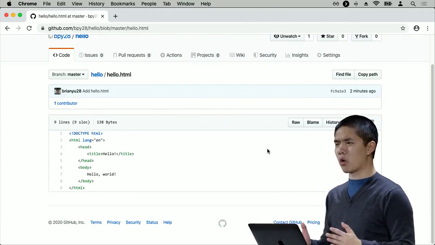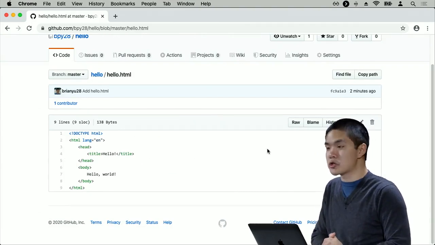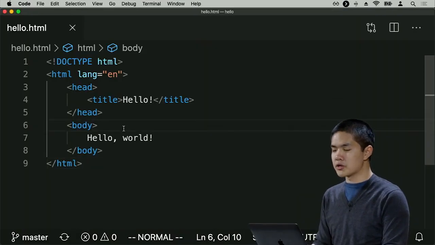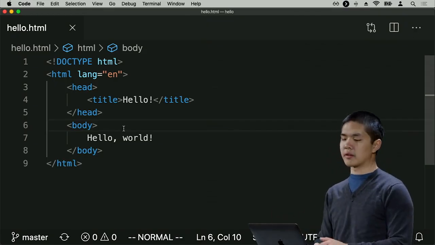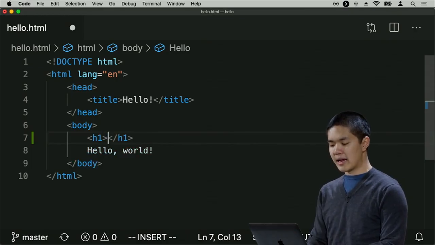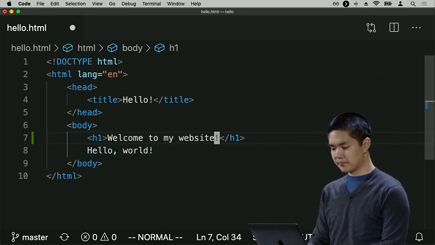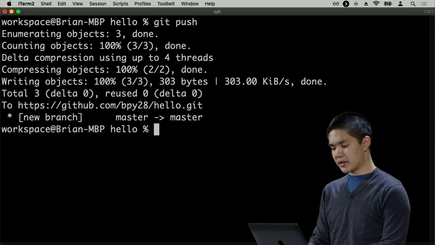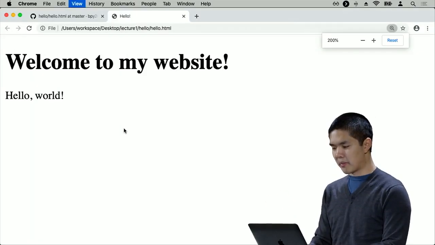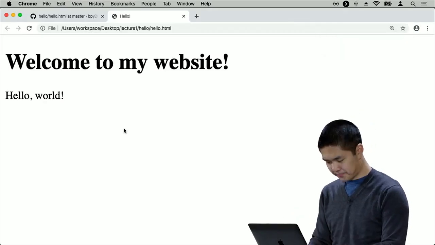And so now we can explore how we might be able to make additional changes to this web page as well. So if, for example, I wanted to add a heading to this web page, I might, at the top of the body, say something like, in an h1 tag, welcome to my website. And now if I, just for good measure, open up hello.html, see what it looks like. This is what my web page now looks like.